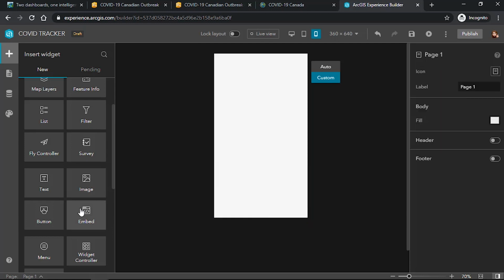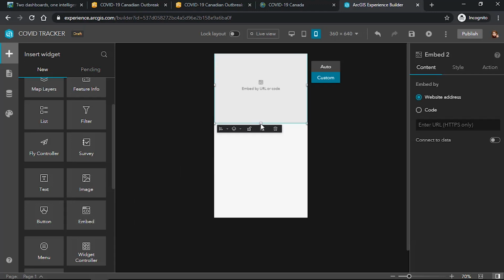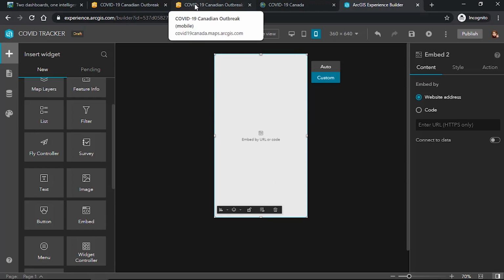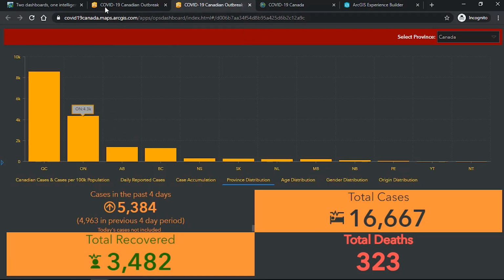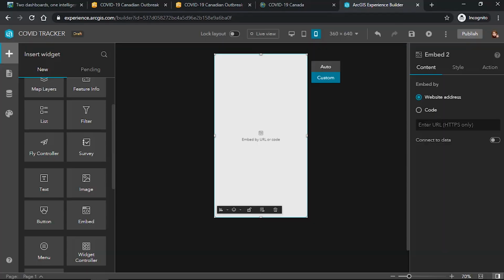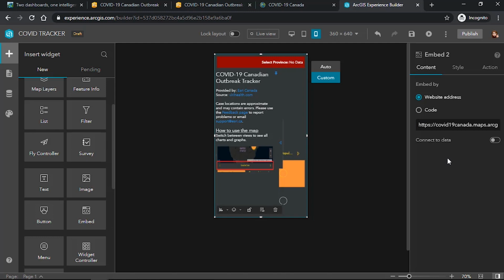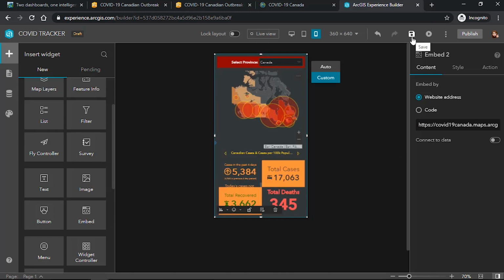What we're going to do next is add a new embed widget. Make sure that, again, it occupies 100% of that page. And what we'll do is we'll grab the URL for the mobile-friendly dashboard. What I'll do is copy and add the proper web address. And then what we are left with is that both dashboards will be combined under a single URL.